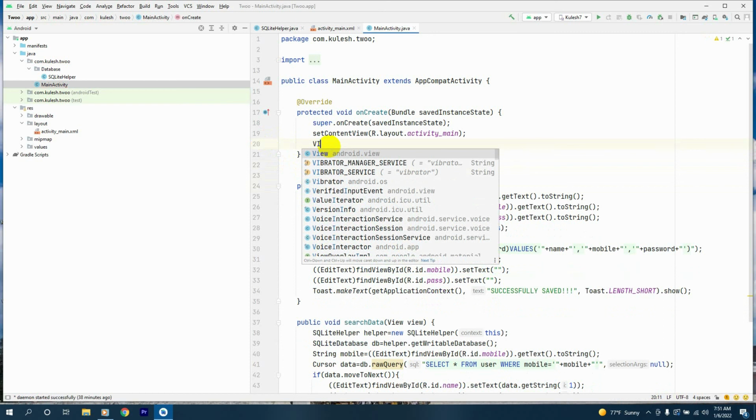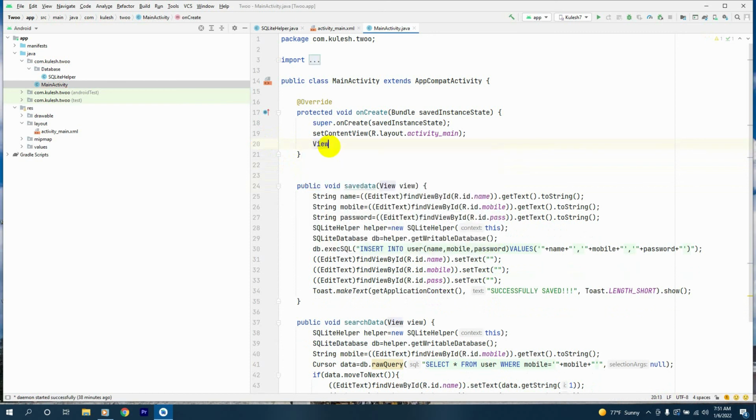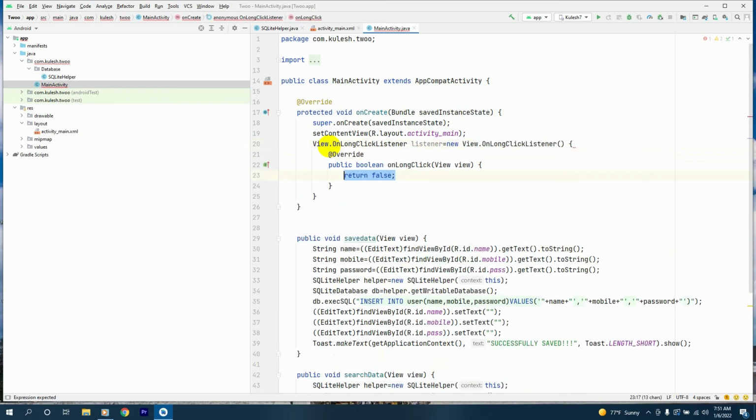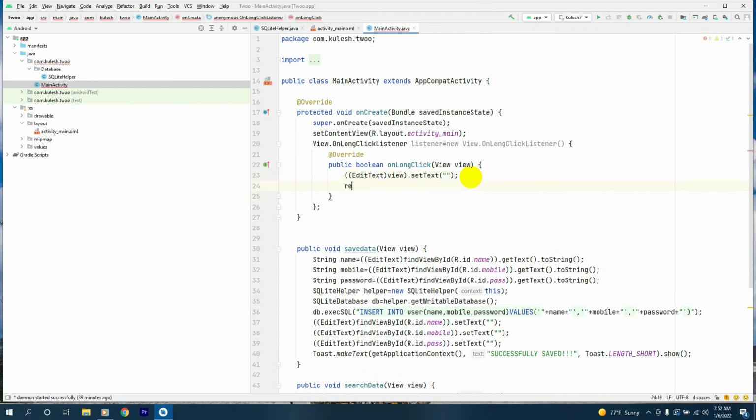Let's try it again. We'll say view.setOnLongClickListener equals to new View.OnLongClickListener, and here inside the view we'll copy this EditText from here and paste it here, and we say setText to null, and we'll close this from here. We'll say return true.